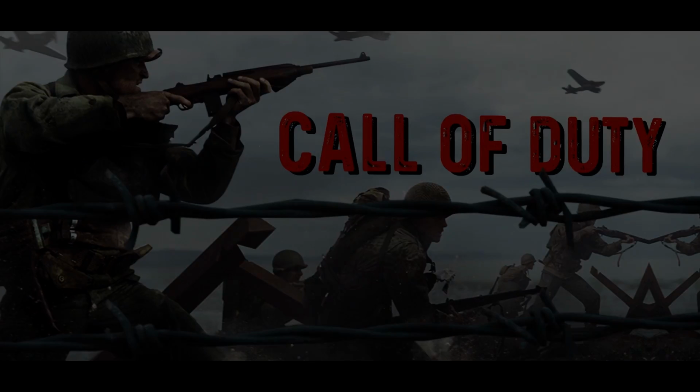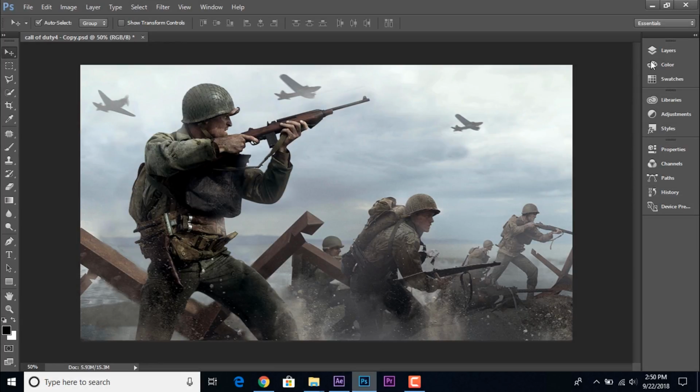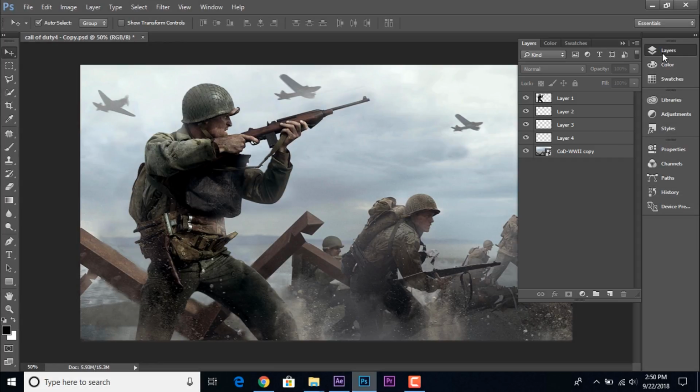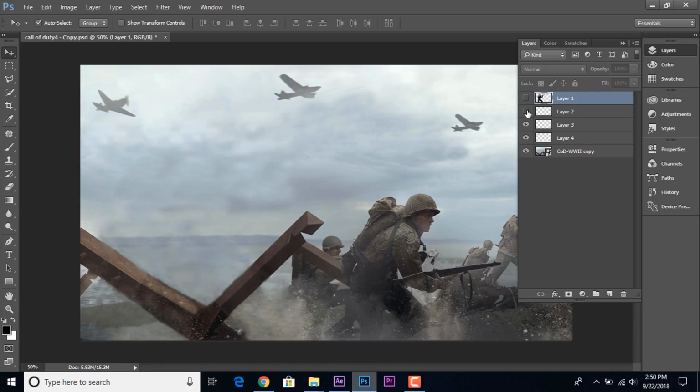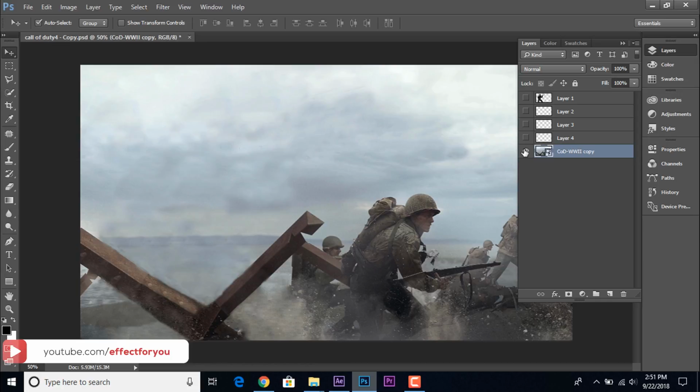So let's start. Before we do animation in After Effects, you have to spend some time in Photoshop. As you can see, I have already made a separate layer of our main character and other objects. And you have to make a clean plate of your background, like this. After separating all of your layers, save your file.